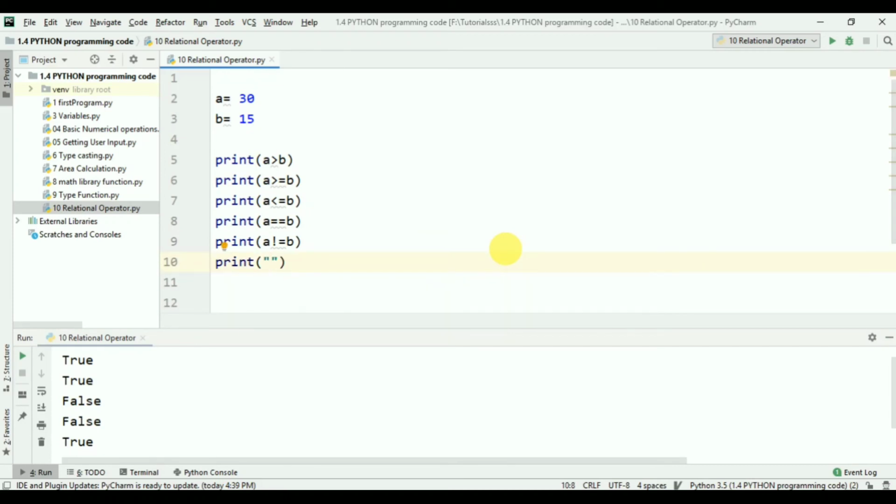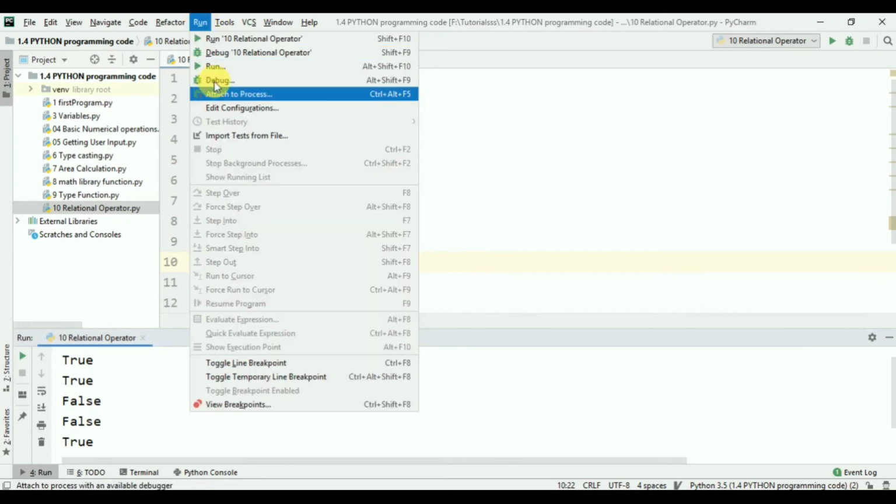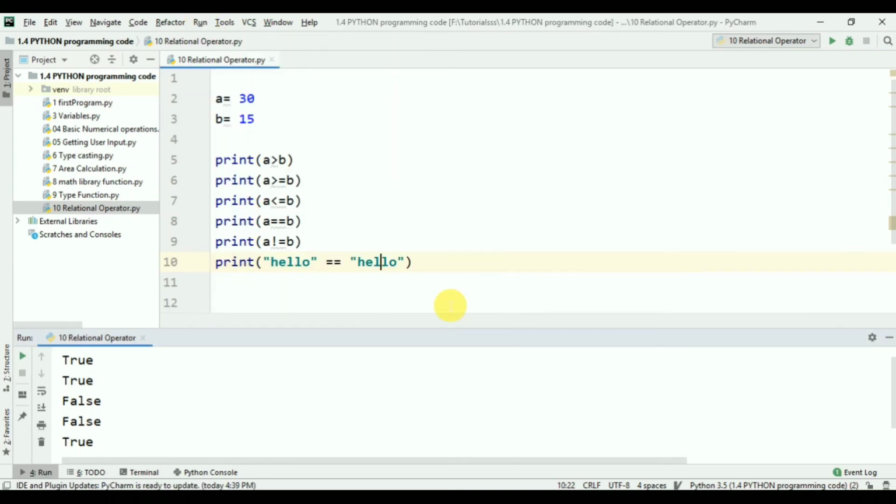Just take a print function. Here I type hello equal, same string hello. If we run the code, it will print true because the string is the same. Now I am going to run this code. You can see the output is true, because those strings are the same.